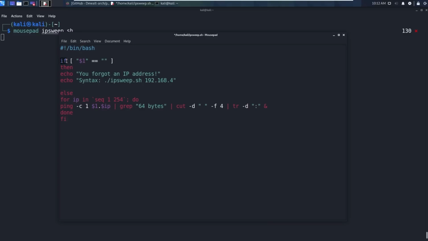We've got an if statement. We said if argument 1 doesn't equal anything, then you're going to echo back out and say, hey, you forgot an IP address, here's the syntax. If it does include something, then we're going to go ahead and come in here and say, let's run our for statement, our for loop, and run through it, and then we're going to end our if here.